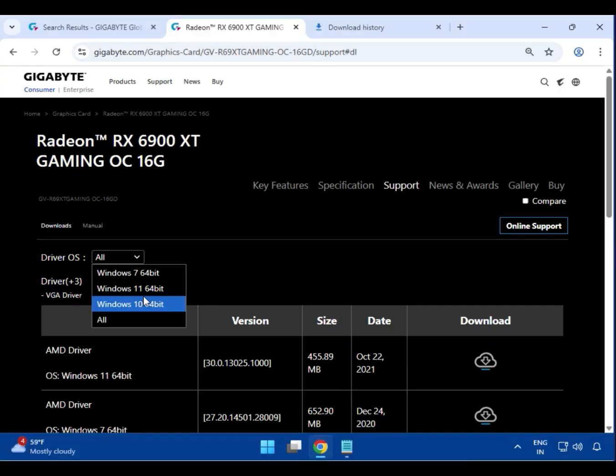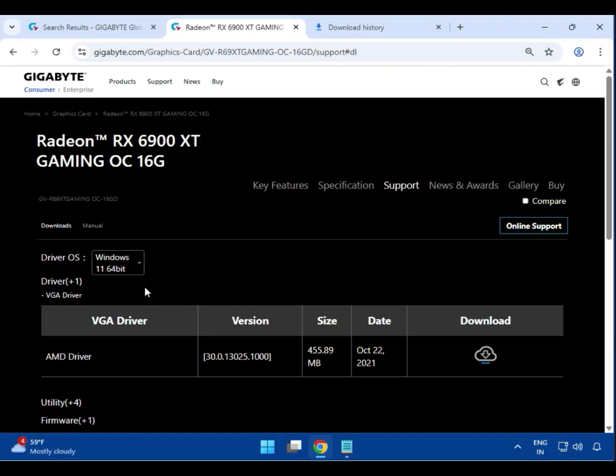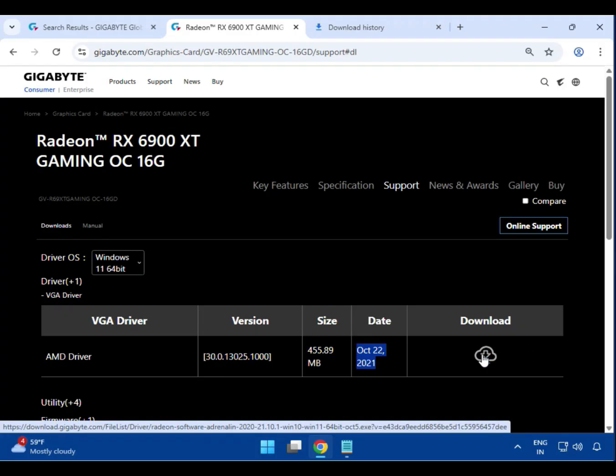After that, select your operating system, Windows 10 or 11. All operating systems have the same driver download and installation process. Here is the driver, this is the version, this is the size, this is the release date, and this is the download icon. When you click it, it will start downloading.